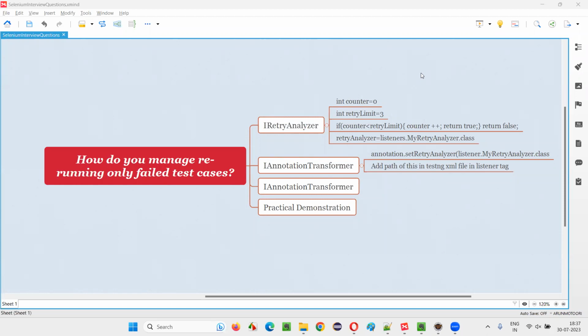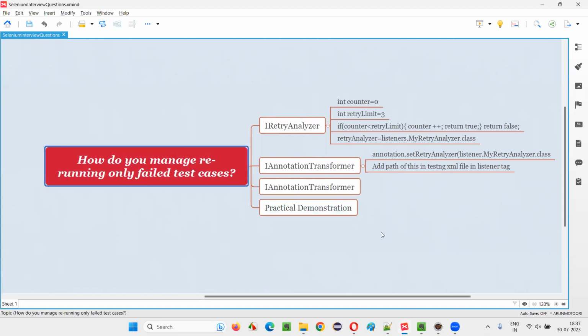In this session, I am going to answer one of the Selenium interview questions. That is, how do you manage rerunning only the failed test cases in your test automation, that is Selenium test automation. This is possible with the help of TestNG, guys.